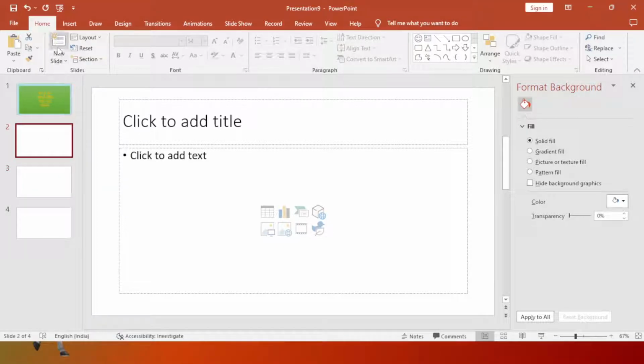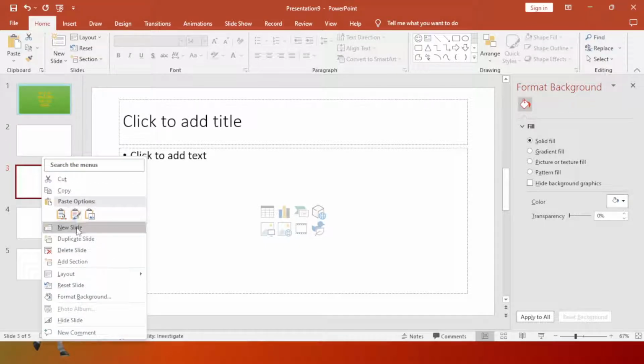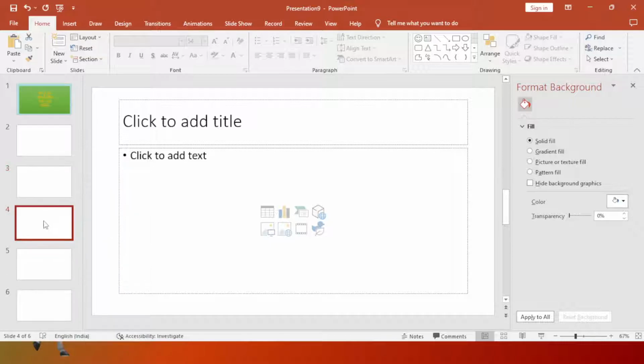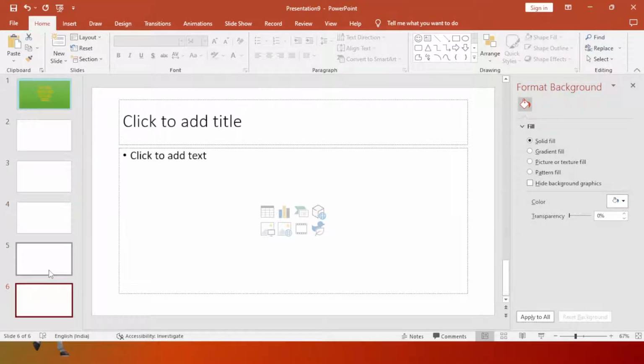Another way is from the command. Click on the Home tab and you have New Slide. Click on New Slide and another slide will get inserted. This is the second method. The third method is to right click on any of the slides where you want to insert, and click on New Slide. This will also add another slide. As of now we had 5 and it became 6.